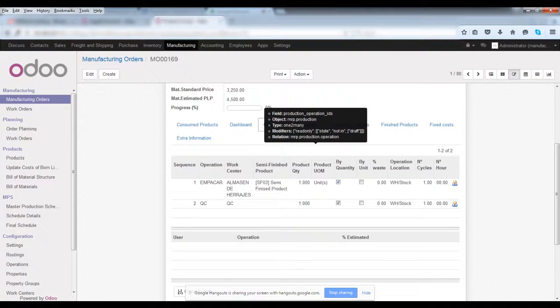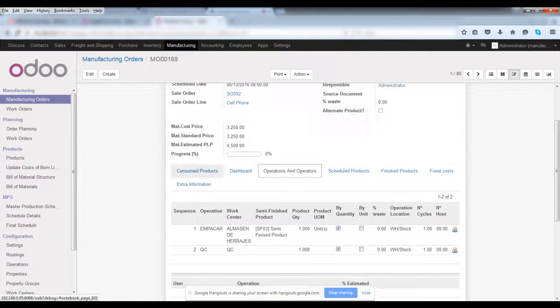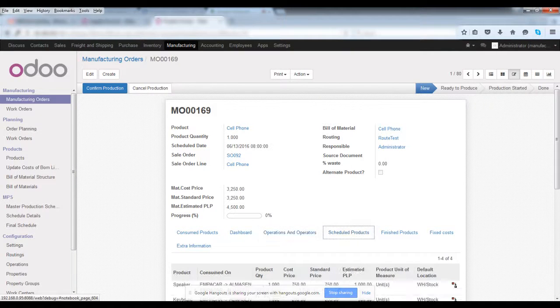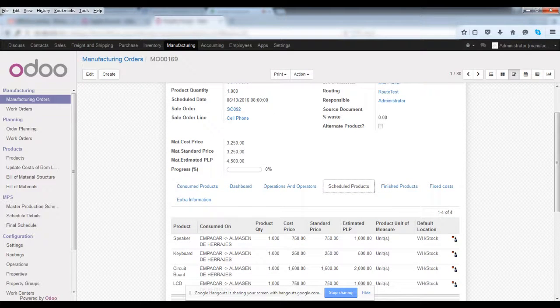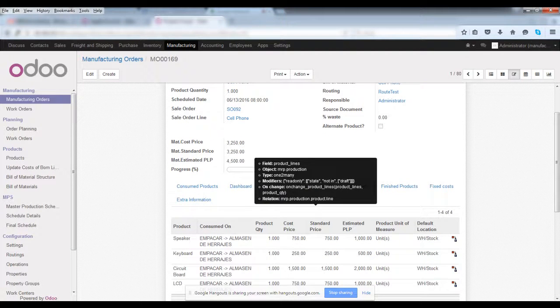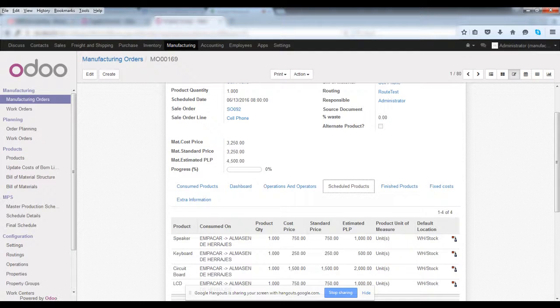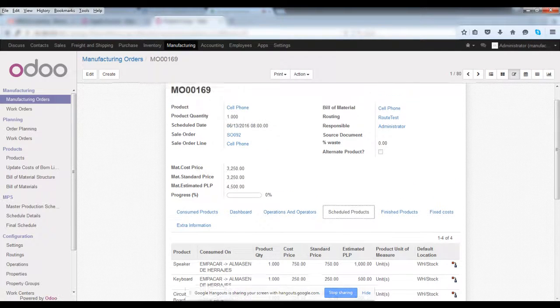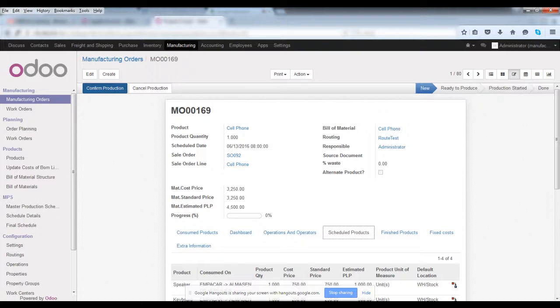What I asked is, when you click on the next screen, I can't see it. If you move your cursor a little bit. Okay, yes, scheduled products. Scheduled products are nothing but the products as per the BOM to be consumed. When we finish this manufacturing order, automatically all these products will be adjusted in inventory, isn't it? Yes, obviously. I will show you the entire flow. Once we confirm the production, this is the basic.